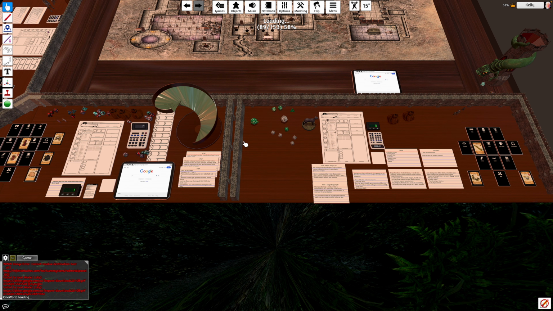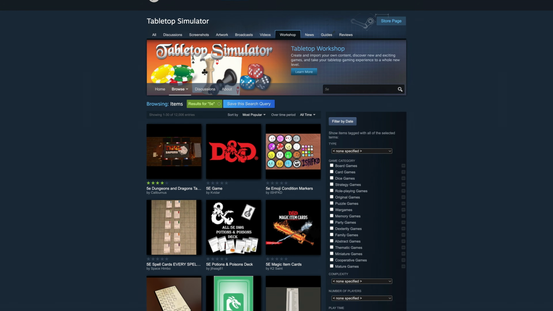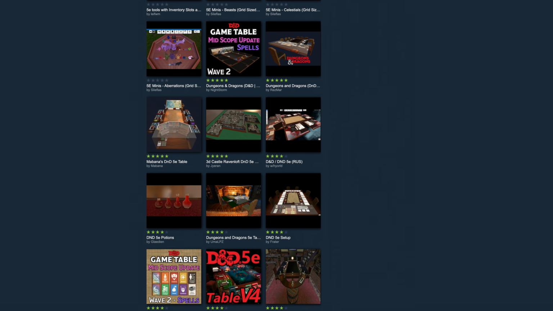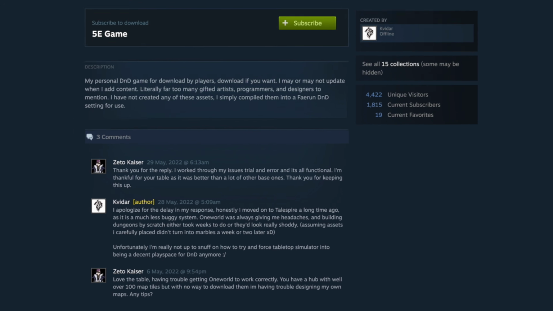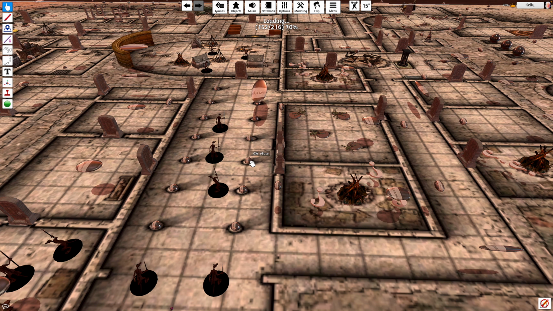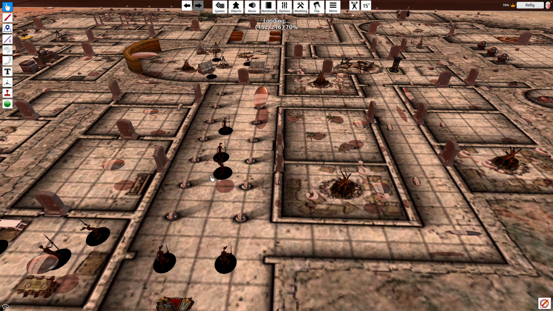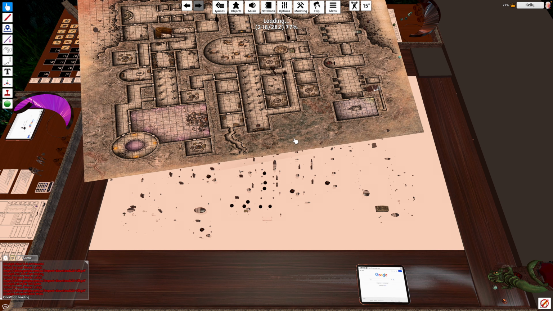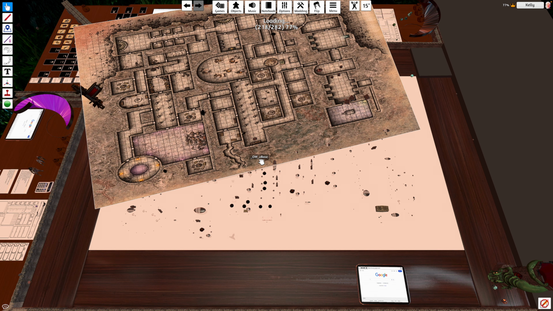Natively, Tabletop Simulator doesn't support any TTRPGs, but you can build things inside it that let you play them. There's also a Steam workshop that has a lot of community-built assets. The top comment from the creator of the most popular 5e pack on the Steam workshop says, "I moved to Talespire a long time ago, it's a much less buggy system," which I think kind of sums up the experience. Tabletop Simulator is super cool for playing board games and doing all kinds of stuff, but with all the purpose-built TTRPG VTTs these days, there are better options.